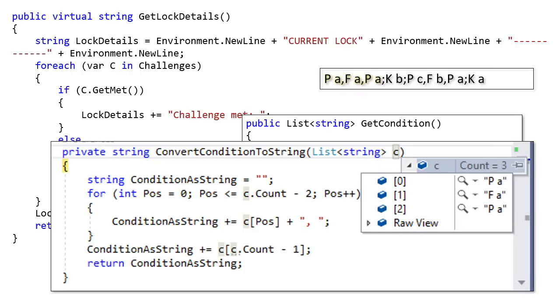It then iterates through the items in C, our list of 3 strings, but not the last one. You see it's doing C.count - 2, so it's not doing the last one at the moment. It takes the string at each position and appends a comma to the end. So it takes the first one and adds a comma, takes the next one and adds a comma, without doing a comma for the last one.